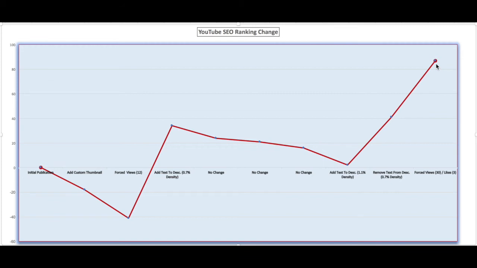An interesting little exercise that I wanted to go through. I think the key takeaway is text and keyword density. You probably want it just under 1%, and you want to make sure you get some views. Those two things alone will help you improve your search result.